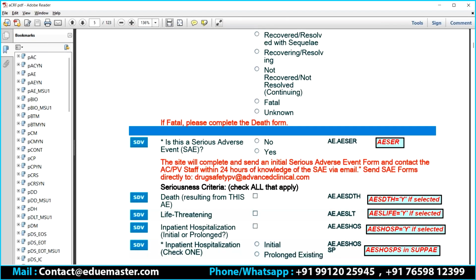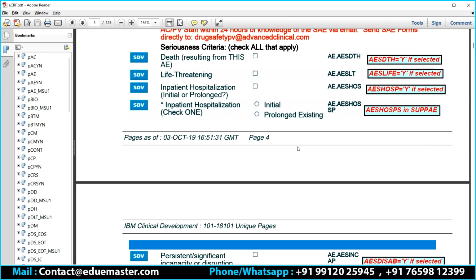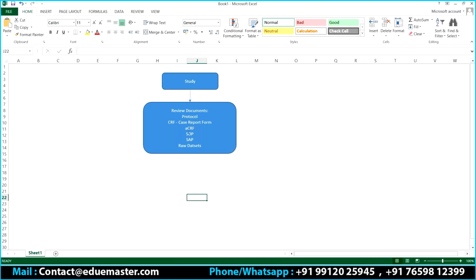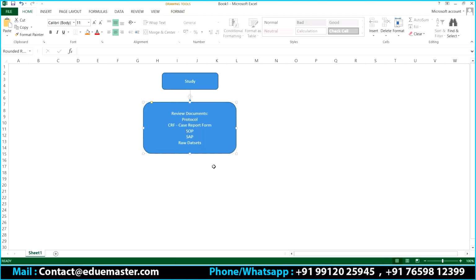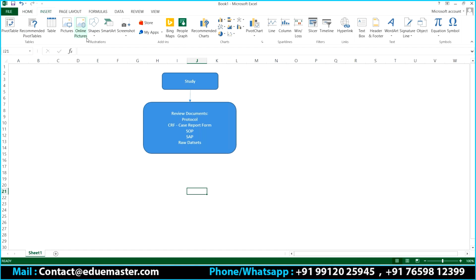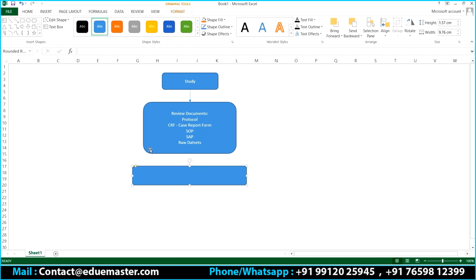This is very important, and also this whole ACRF will be reviewed by the team leader. So in every organization, we are going to have a team lead. Based on this particular information, we are going to create an ACRF.